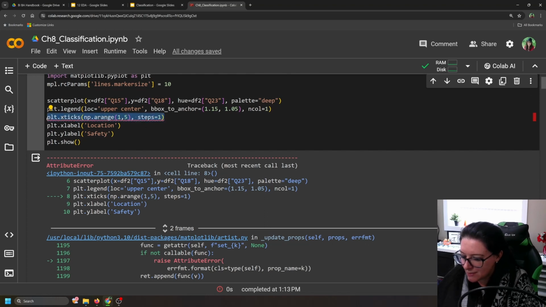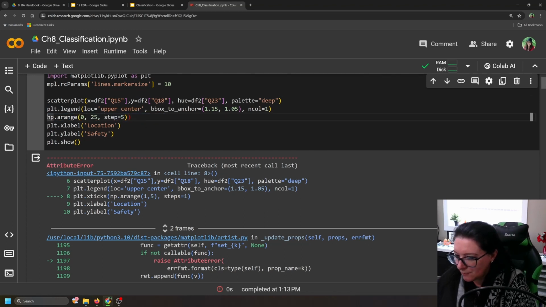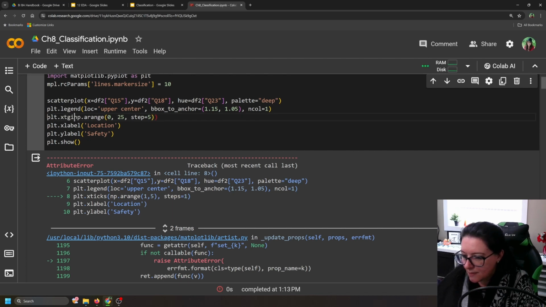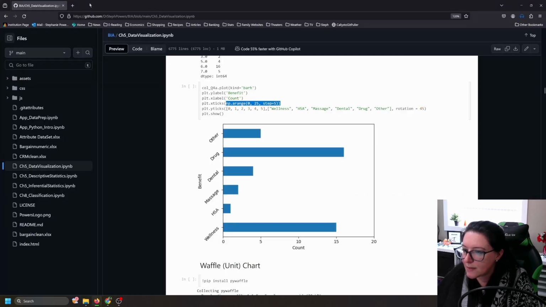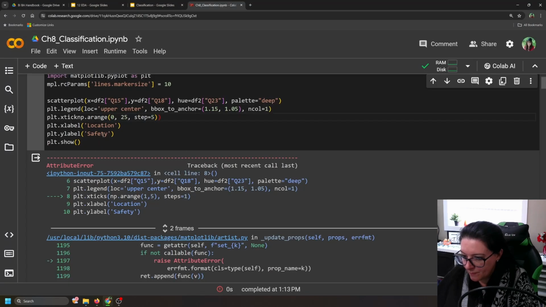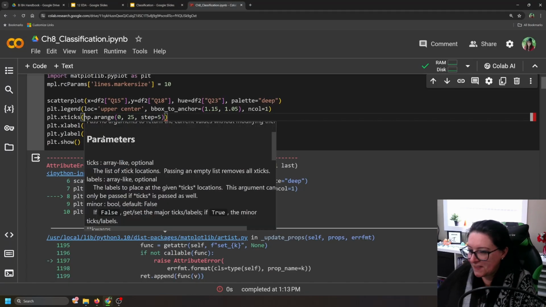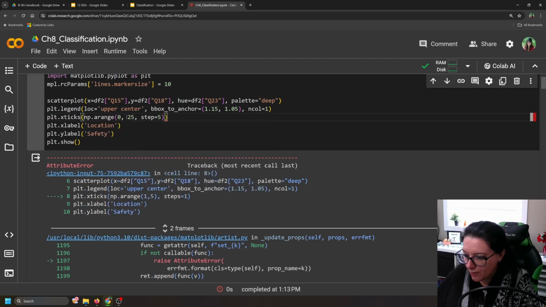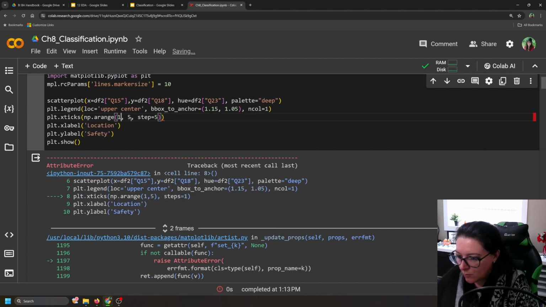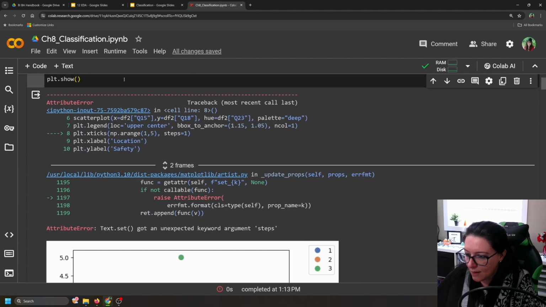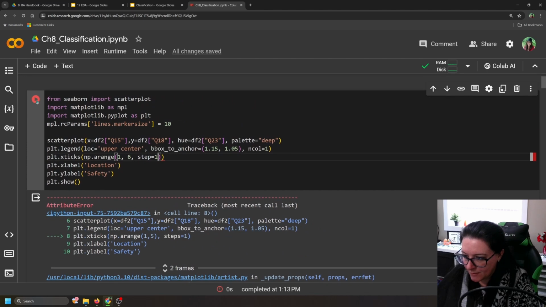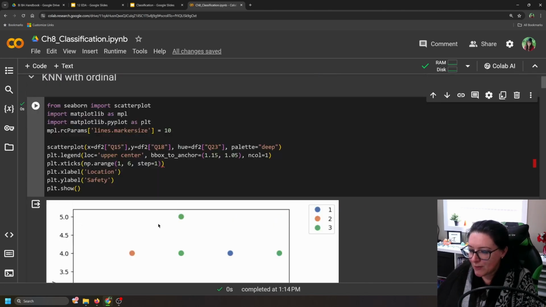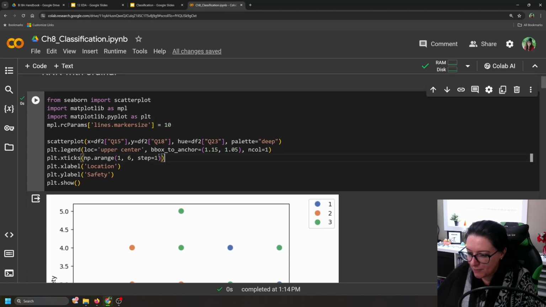All right, so let's do this. plt.xticks, right, xticks with an S. All right. And np.arange. We don't want to go to 25. We want to go from 1 to, and remember it's up to but not including, so let's make that 6. There we go. Steps equals 1. Let's see if that got it to go. All right, so now that's 1, 2, 3, 4, 5. That looks great. Let's do the same thing for Y.